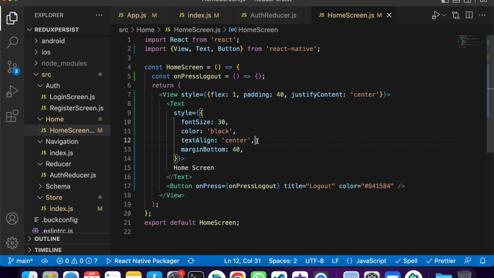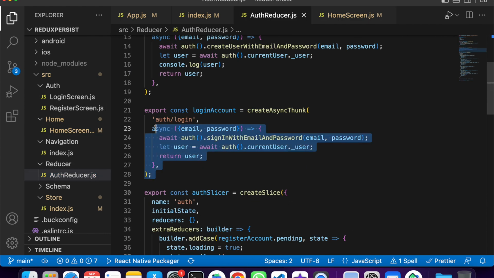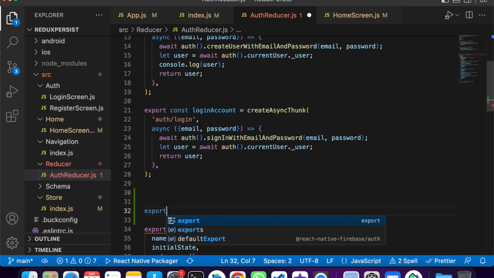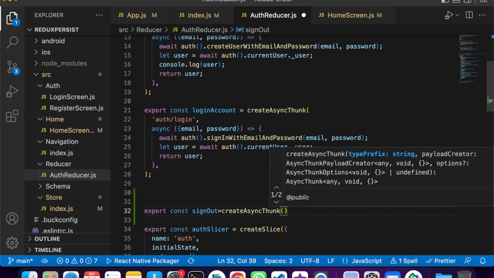Now the next thing we can do is create an action here. I'm going to create my action for logout. Export const sign out, create async thunk. Now I'm just adding auth sign out. Here I'm just giving an arrow function.